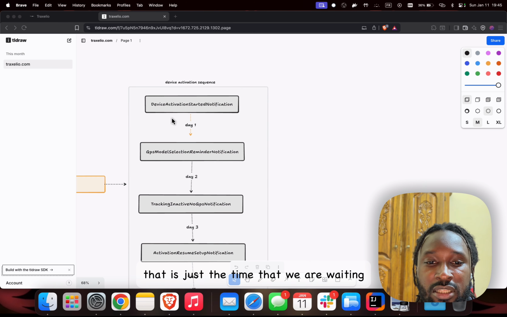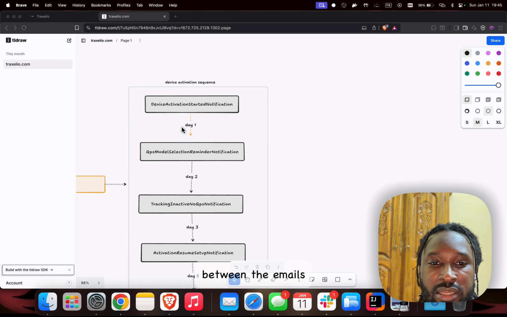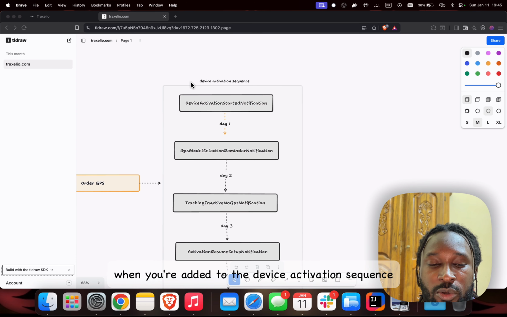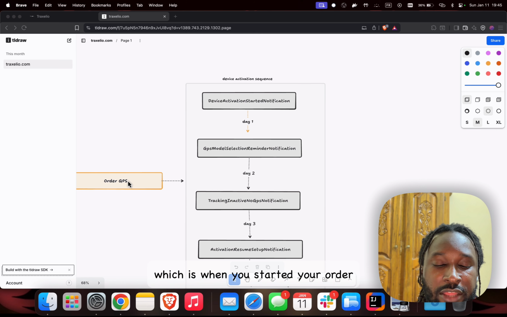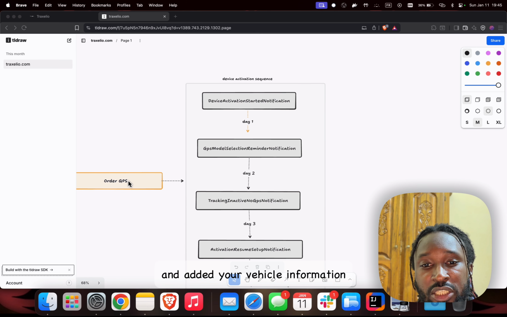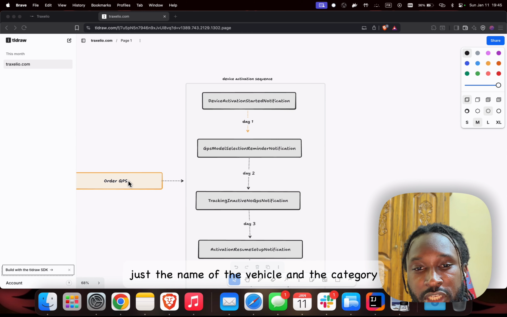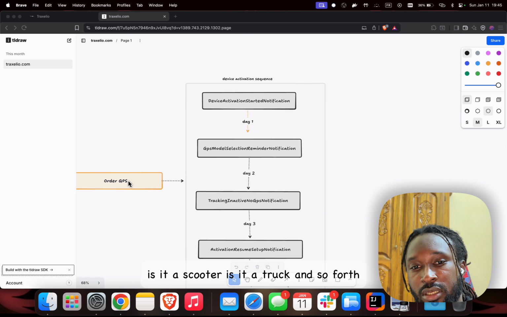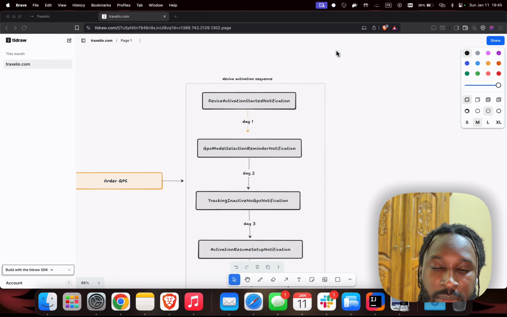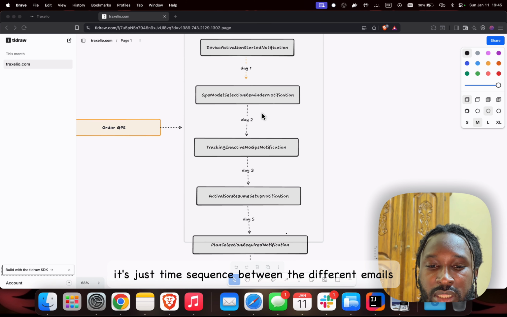See the arrows, that is just the time that we're waiting between the emails. The first one is sent right away when you're added to the device activation sequence, which is when you started your order and added your vehicle information, just the name of the vehicle and the category. Is it a scooter? Is it a truck? And so forth. From there, it's just a time sequence between the different emails.